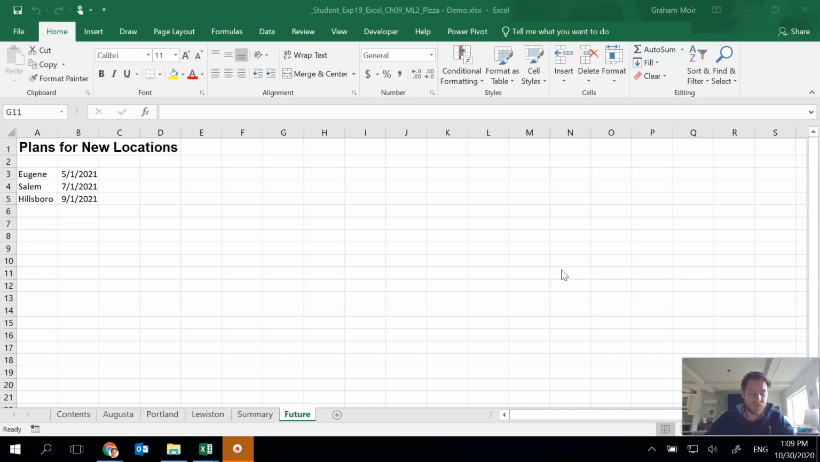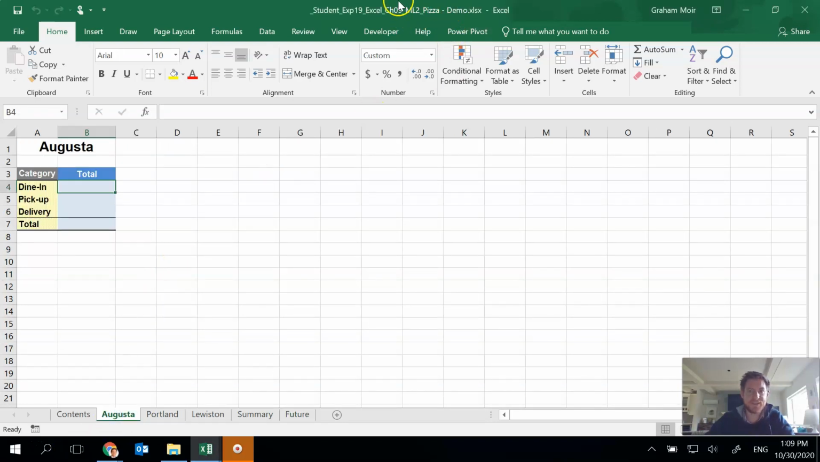So we're supposed to display the Augusta worksheet. I already have that, so that's this one in the pizza file. In B4, so that's here, insert a link to the dine-in total in cell F4 in the Augusta workbook. So I have to take data from the Augusta workbook and get it into the Augusta tab in the pizza workbook.